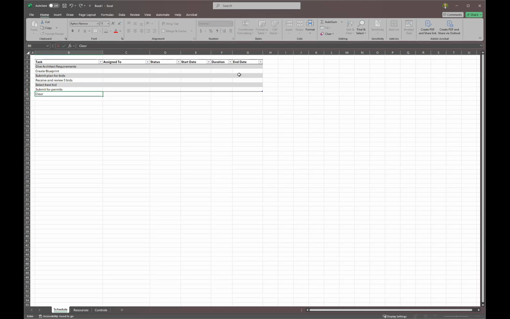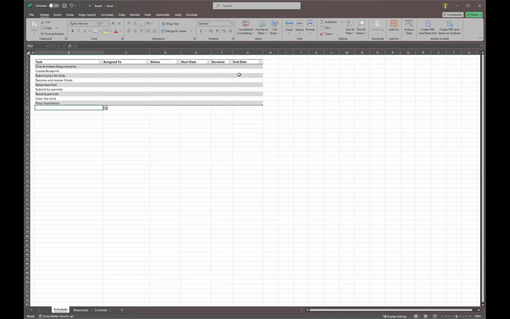And then once you have your permits, we'll say receive permits. And then once you have everything ready, you want to clear the land that you have. Clear the land for the foundation. And so on. The list can go on and on.